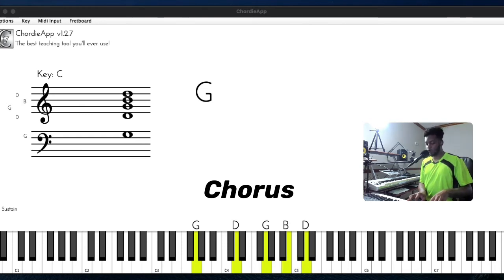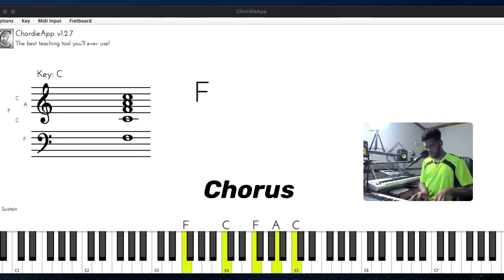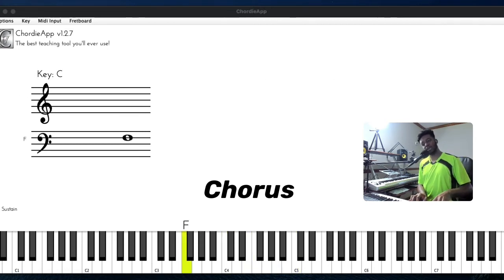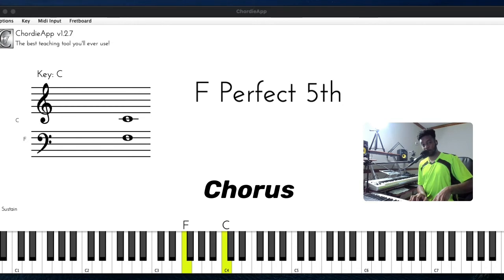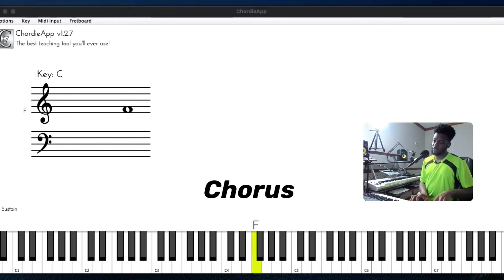And then to the 4 to finish off that section, which is an F chord. So left hand F, C, right hand F, A, C. So let's play that in time.